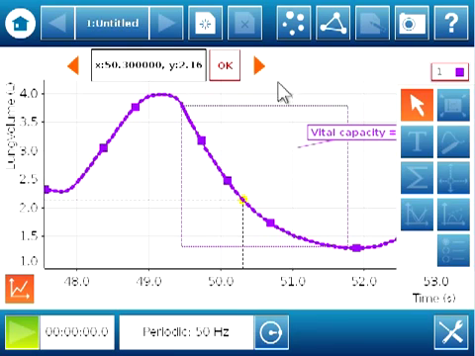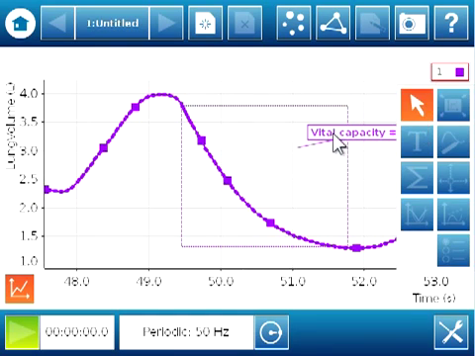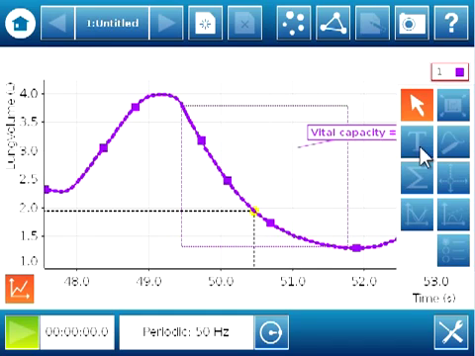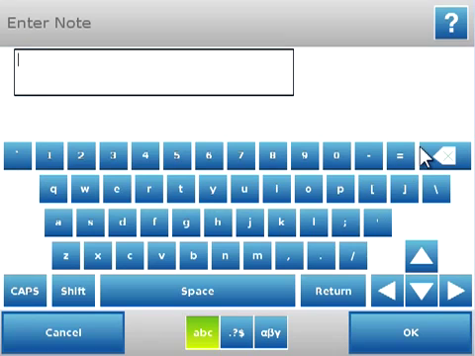So again, I'm going to annotate my graph. I can select the point on the graph that I want to annotate. And in this case, I'm going to call this FEV1.